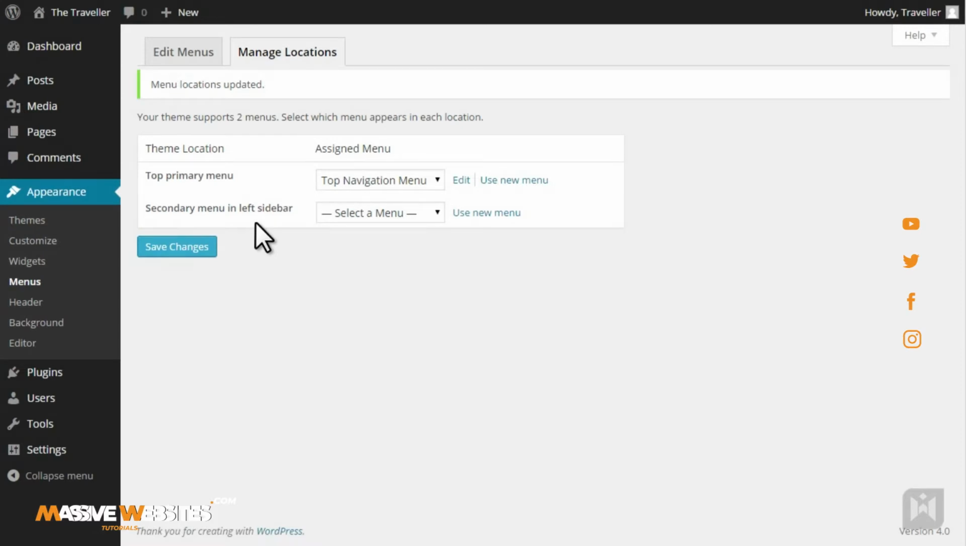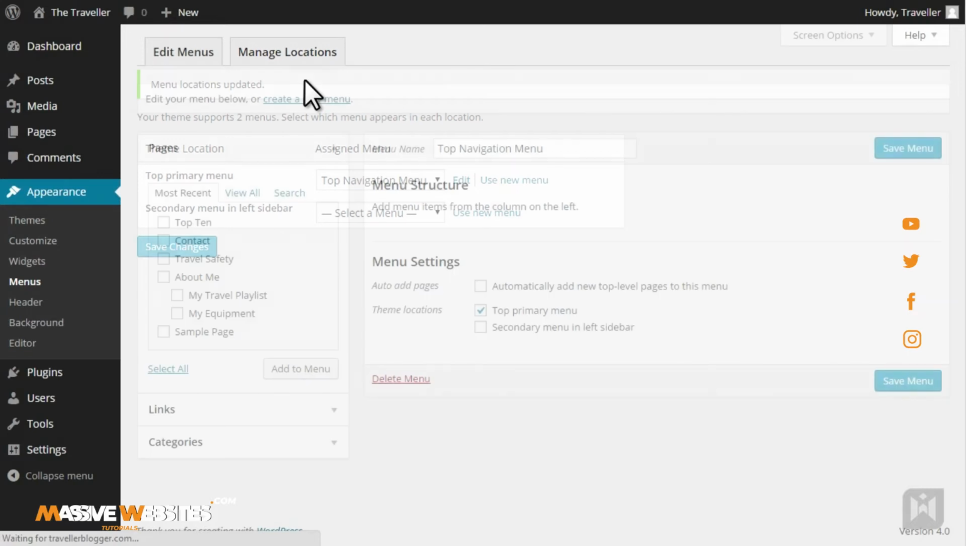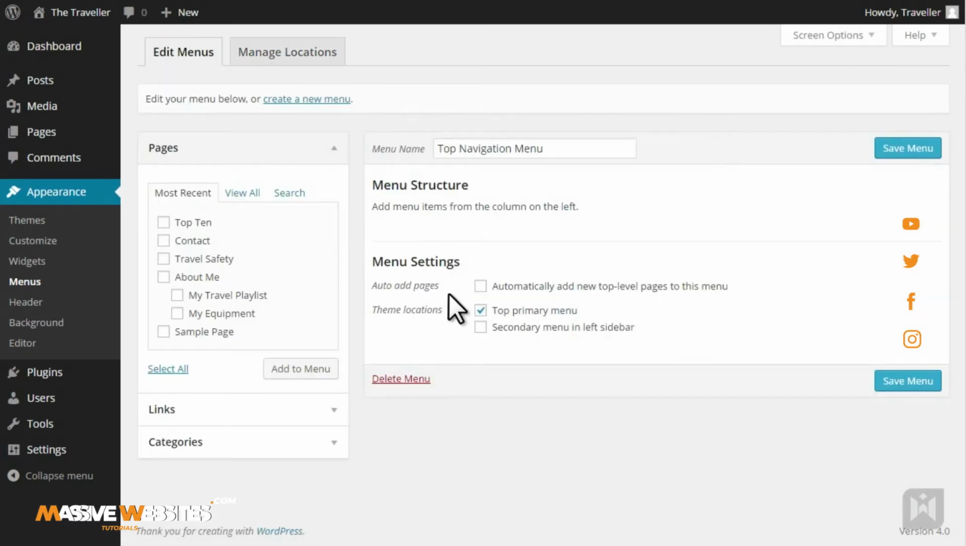We have just told WordPress for the top primary menu, we'd like to use a menu called Top Navigation Menu. Go back to the Edit tab. Notice under Theme Locations, the box beside Top Primary Menu is checked, indicating where the menu will be displayed. You can change this location at any time by checking the boxes and then clicking Save Menu. You can also change the name of this menu at any time by entering a new name at the top and then click Save Menu.